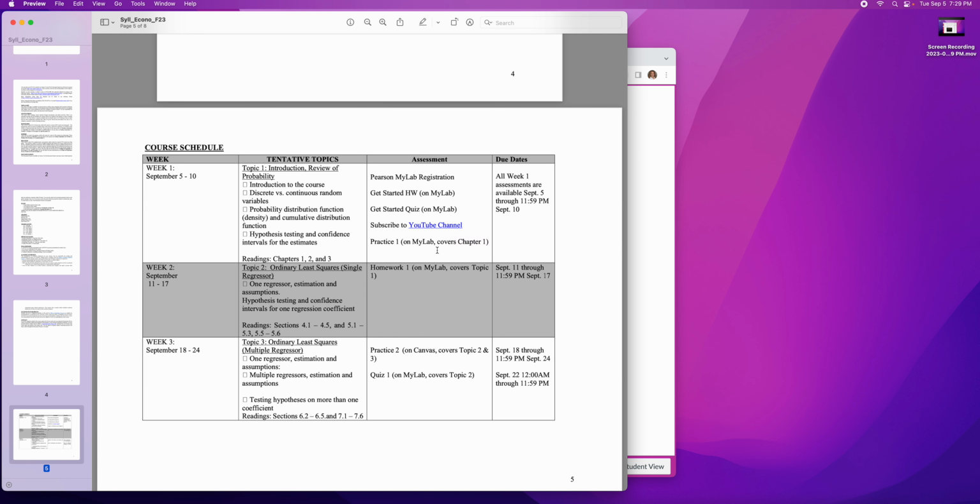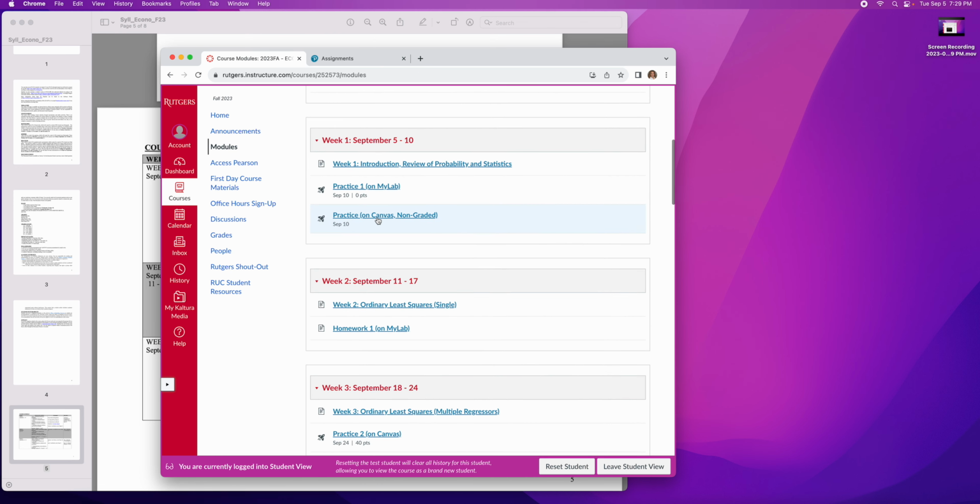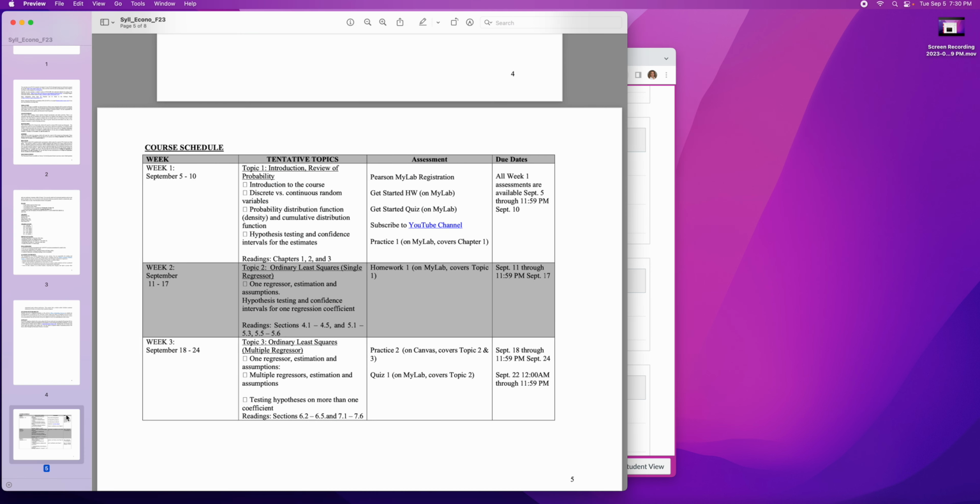Practice 1, as I said, it's on my lab, okay? It covers chapter 1. This is graded. I should also add here, we have a practice 1 on Canvas, which is non-graded. So remember, when you go to the modules, make sure that we have an ungraded practice here. It's optional. Do it if you like, but I encourage you to do it because it shows me who would need more assistance with Canvas. I encourage you to do it towards the end of the week after watching the Stata videos.